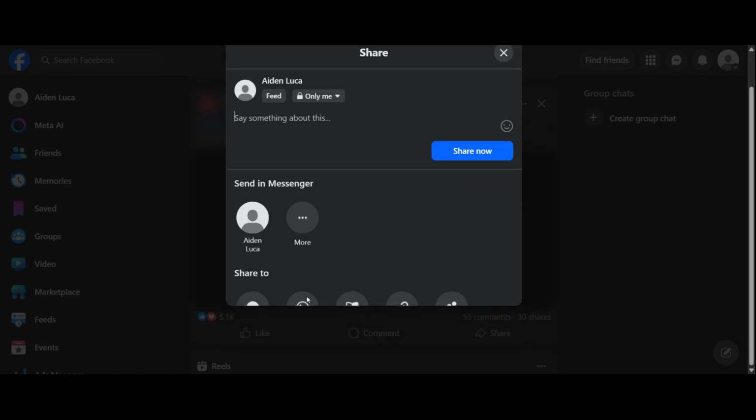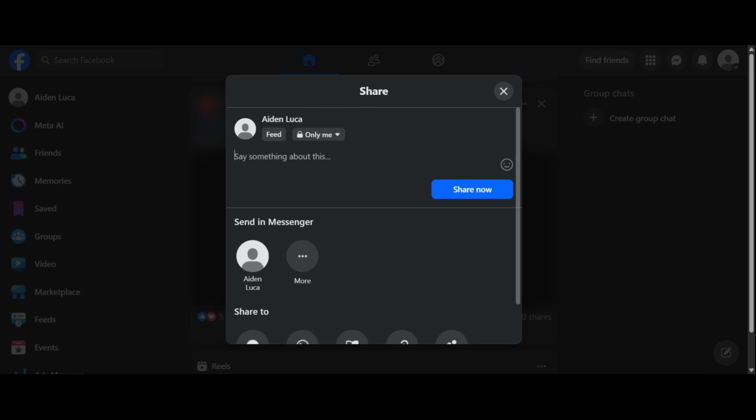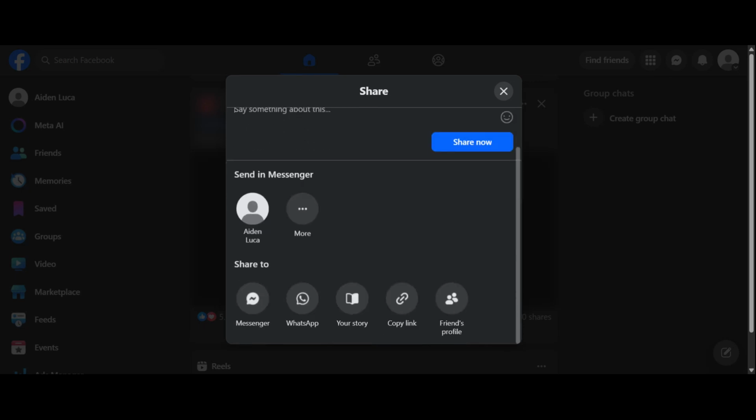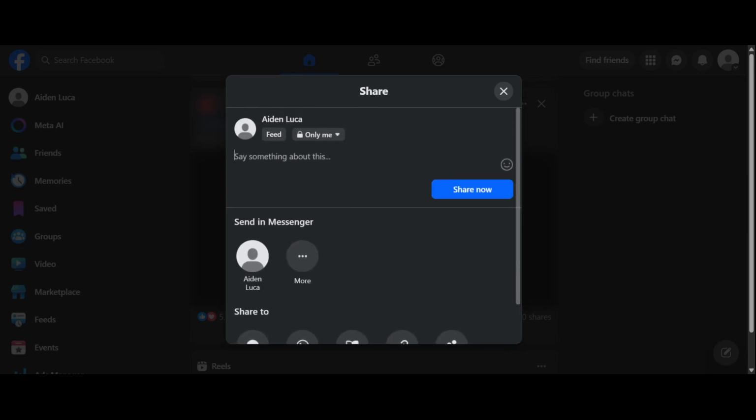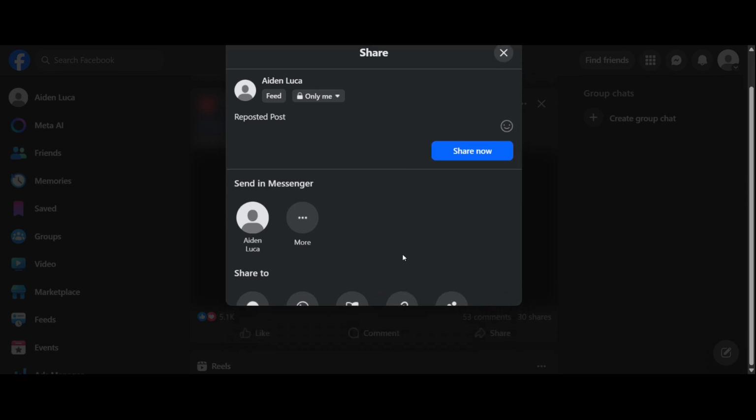When you click Share, Facebook will give you a few different sharing options, depending on the type of post and the device you're using. In many cases, you'll see Share Now or Share to Feed. If you want to repost it immediately without changing anything, Share Now is the fastest option. If you want a little more control over how it appears on your profile, choose Share to Feed instead. That lets you review the post before publishing it.